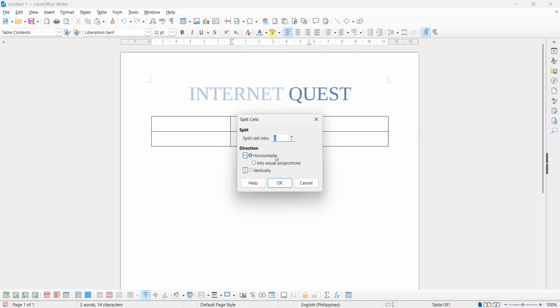You can split the cell horizontally or vertically depending on the structure you need. A horizontal split will create sections stacked one above another, while a vertical split will create sections side by side. Take a moment to choose the option that best fits the information you plan to place in the table.